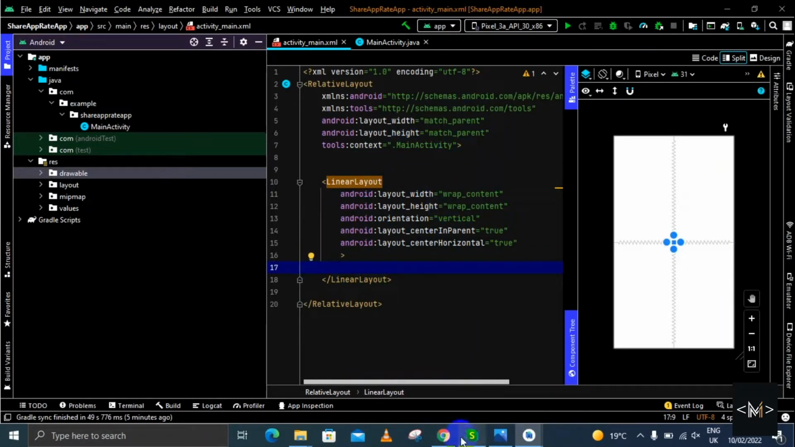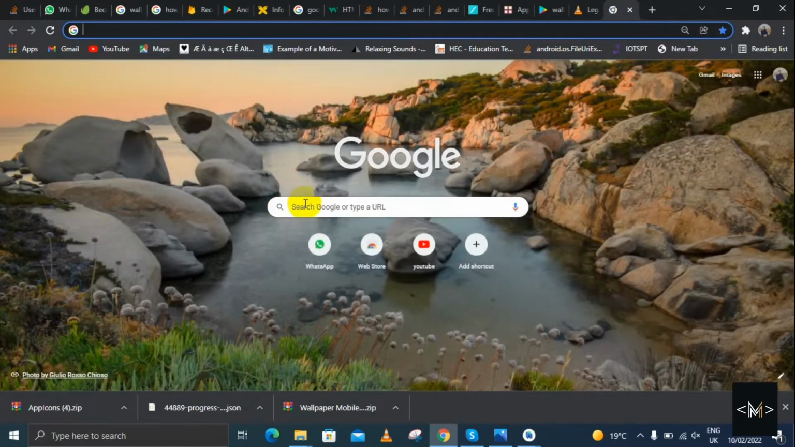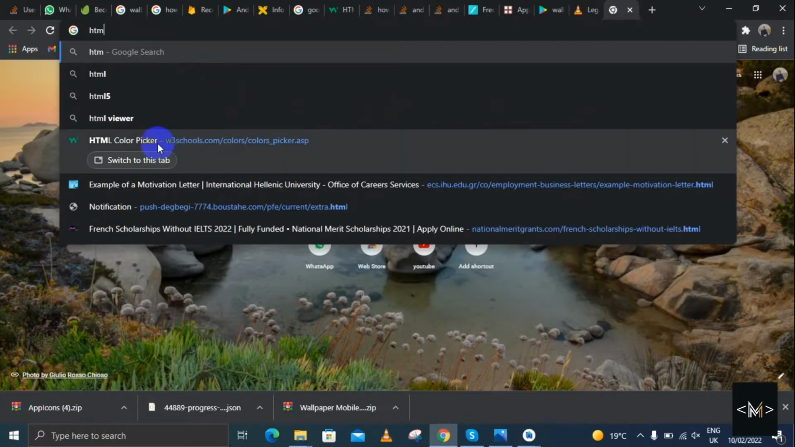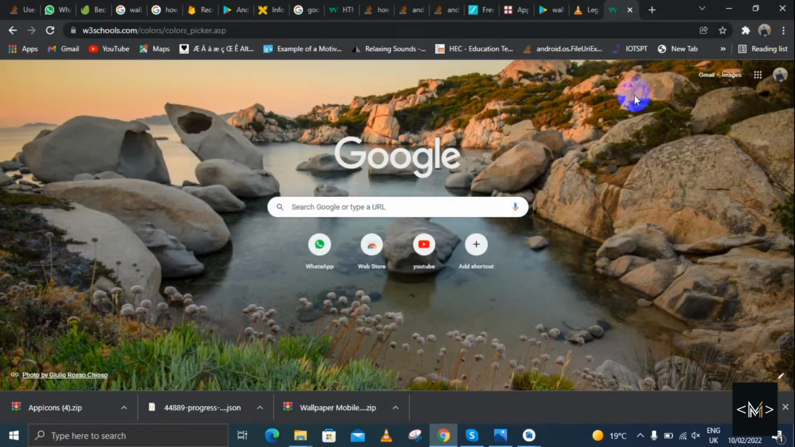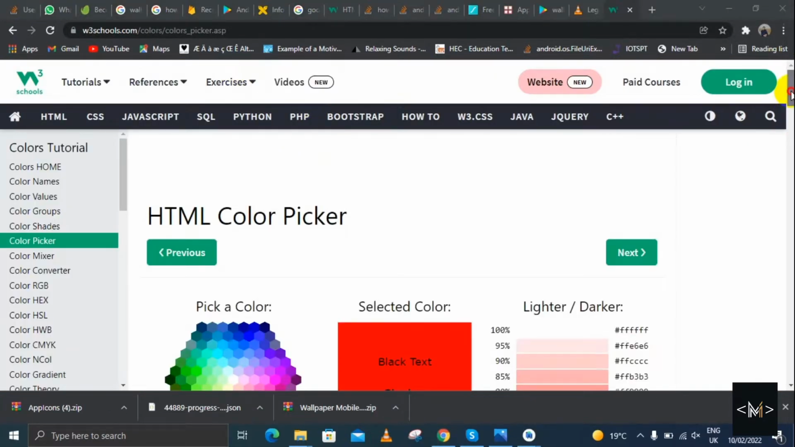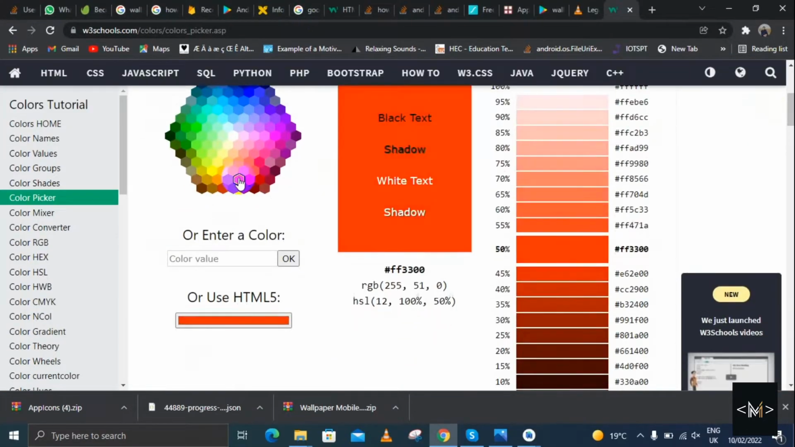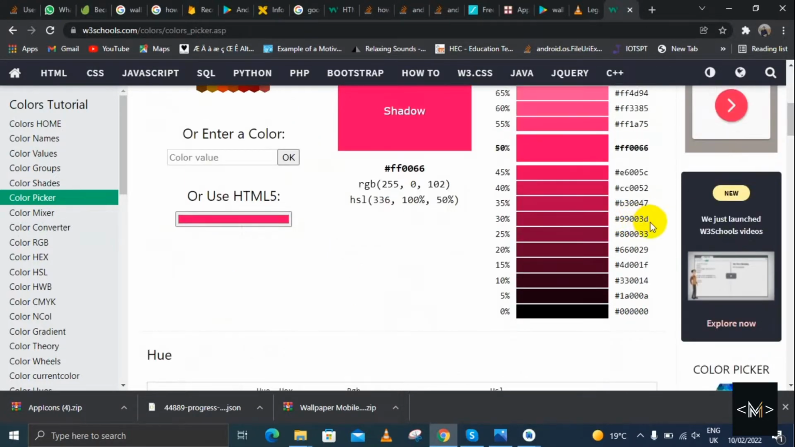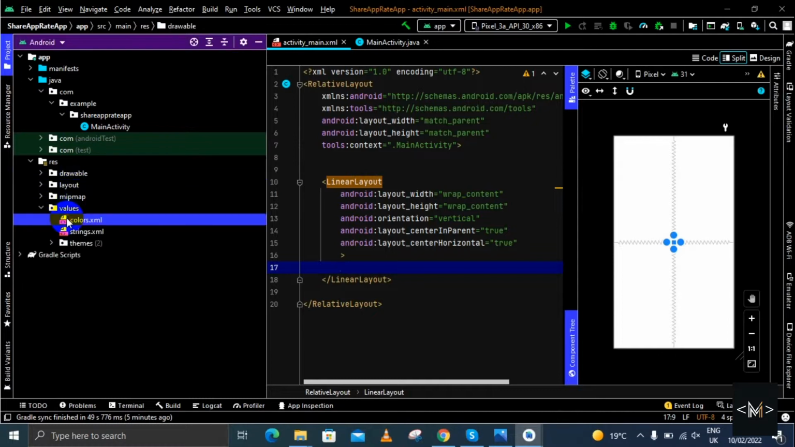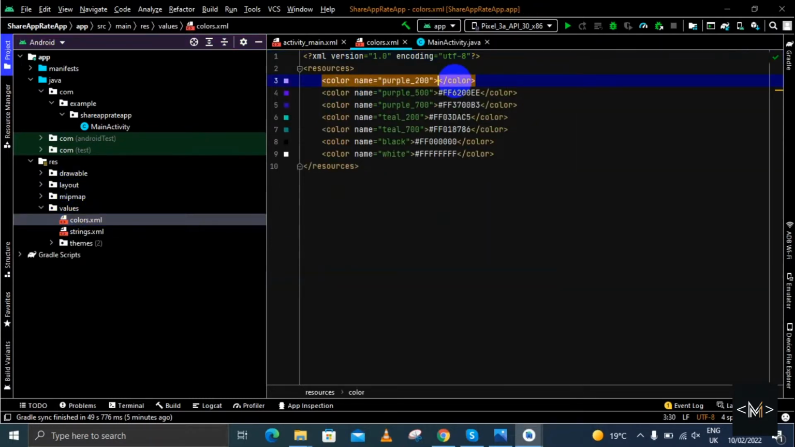One thing, I will come here to Google and search for HTML color codes. I will click this so we can pick the colors. Now I will select some colors from here. Let's select this pink color. Now come to our Android Studio, come here to the color, and let's change this color.